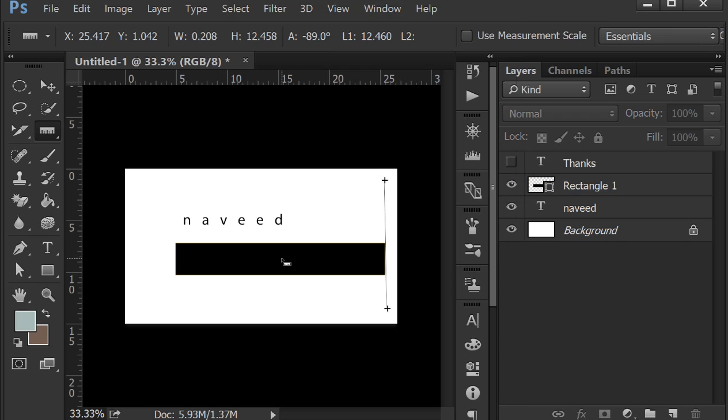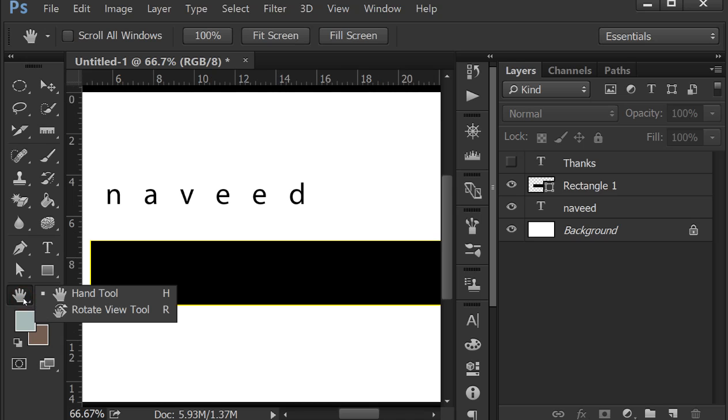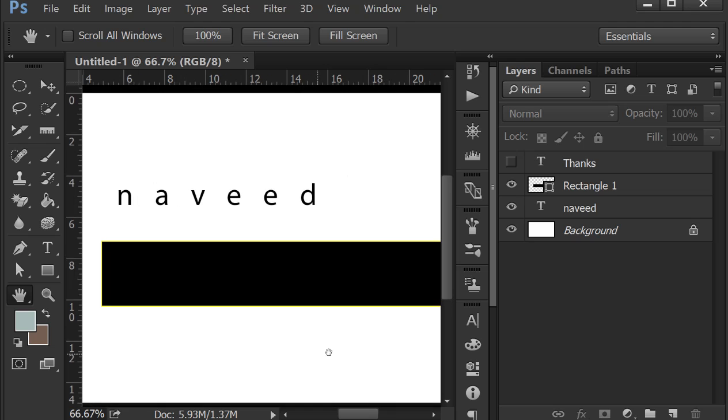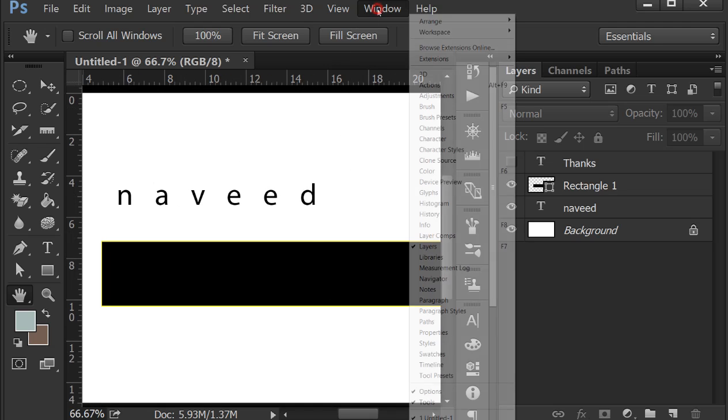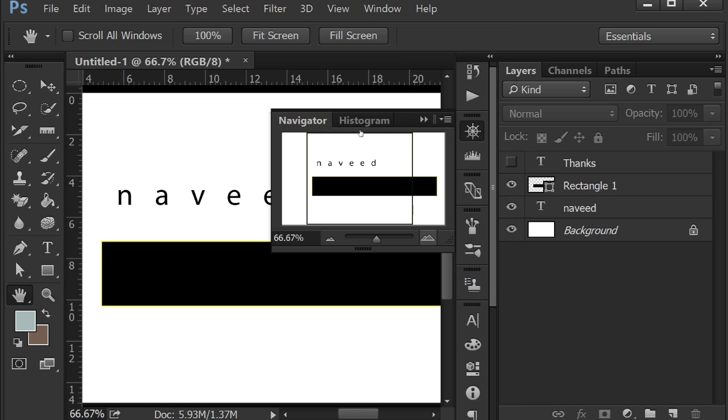For example, if I zoom in too much, and let's say I want to go here and there, with the help of the hand tool I can go here and there, getting me. But if I want to do the same thing, I can also do it with the help of the navigator panel. If I go in the window menu and click on navigator, as you can see, right now we have the navigator panel. And here we have the option.